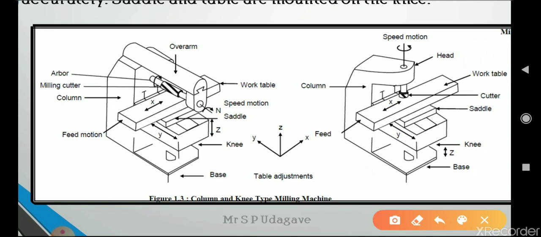This is the horizontal milling machine, this is the vertical milling machine. The construction of both machines is the same, and the only difference is the milling cutter holding position. In the horizontal milling machine the cutter is held on the R bar in a horizontal way, and in the vertical milling machine the cutter is fitted on the spindle, perpendicular to the table. That is the only difference.